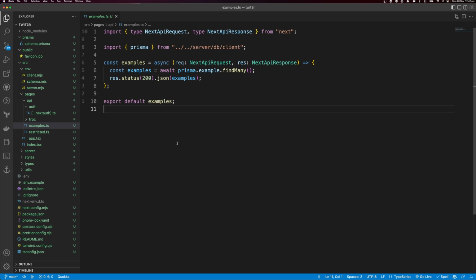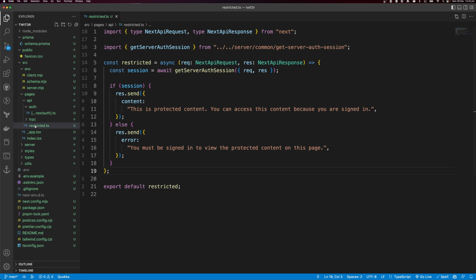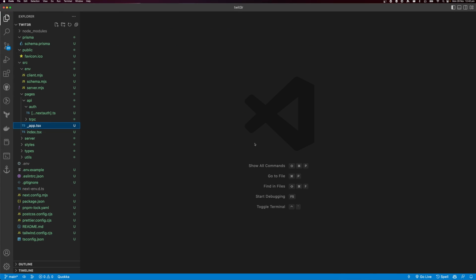Next, we have an example page here, and we're not actually going to use this either. So we can go ahead and delete this example page. Next, we have this restricted page here, and this is just an example of a page that you can only view if you're authenticated. We can also delete this page here because we're not going to be using this.